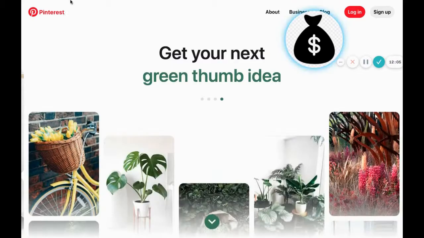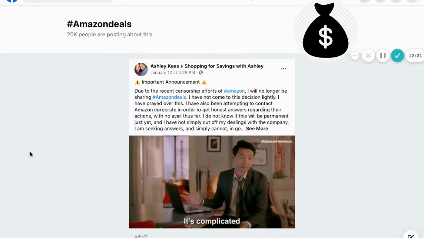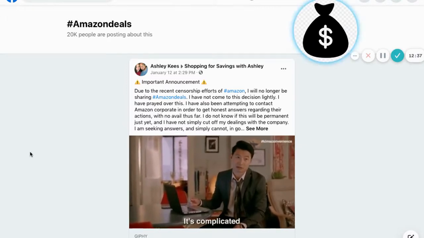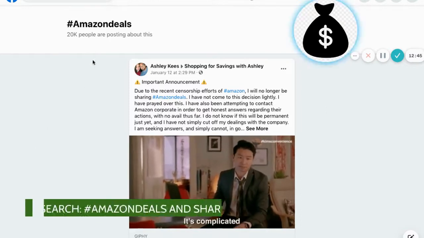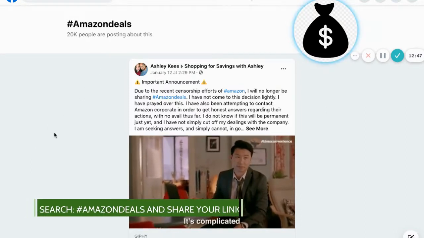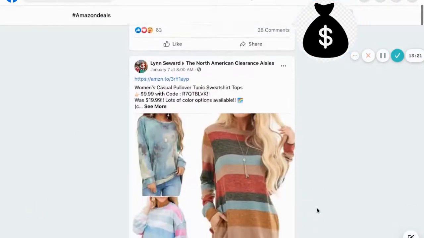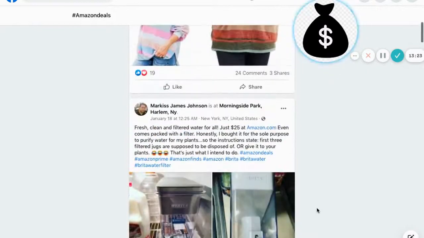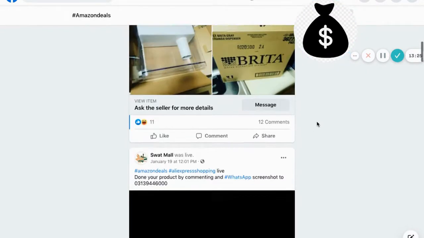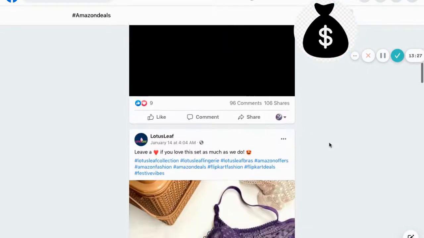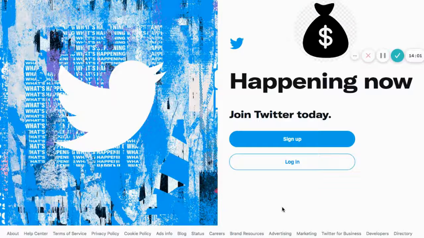So the second option would be Facebook, right? Facebook groups are a good place if you can provide value, interact within the groups, and then share your link, right? Without being spammy. And then you can also go after the hashtag Amazon deals, right? So you can find posts like this and basically comment. And there are tons of different posts here, 24 comments, 12 comments, right? 96 comments.